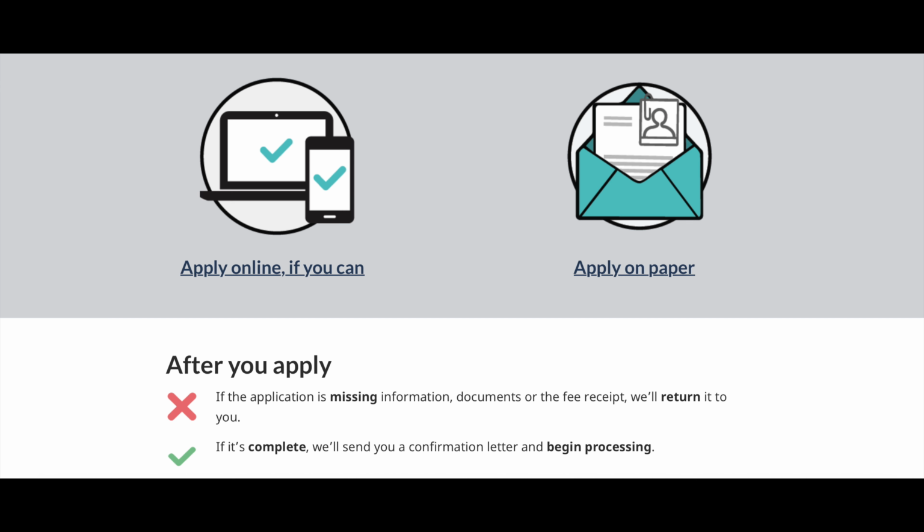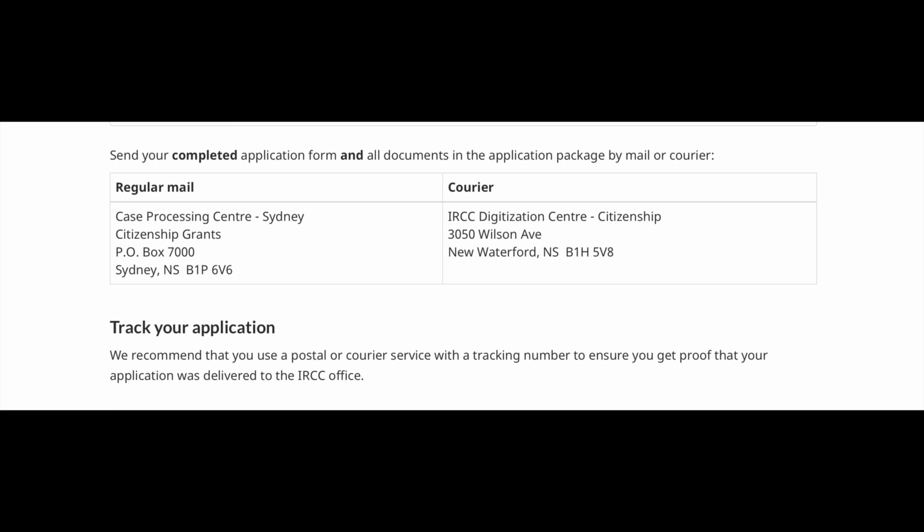How to fill and submit your application? You can apply online, use the IRCC secure portal, or by mail. Send it to the Case Processing Centre in Sydney, Nova Scotia. Post Office Box 7000, Sydney, Nova Scotia. The postal code is B1P 6V6, Canada.